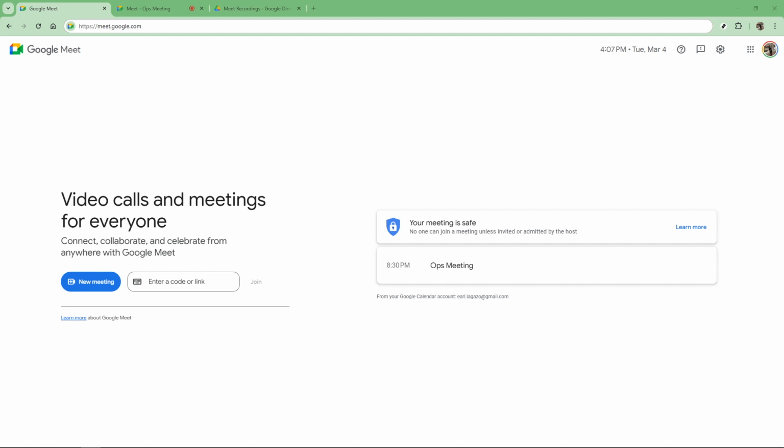Let's start by heading over to meet.google.com on your web browser, or if you prefer, you can open the Google Meet app on your device. Once you're there, you have two primary options: joining an already scheduled meeting or starting a new one.